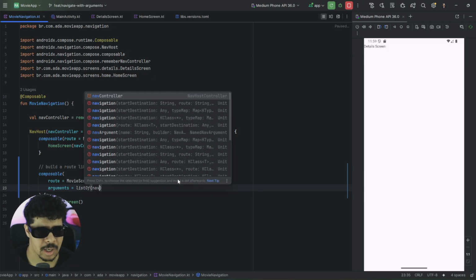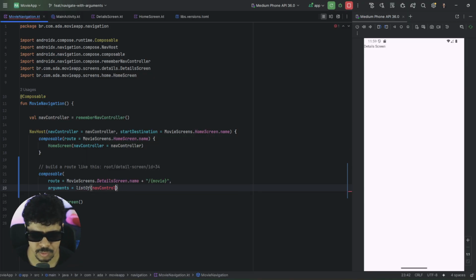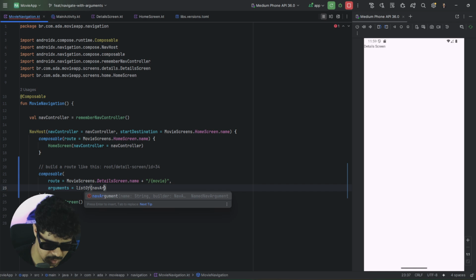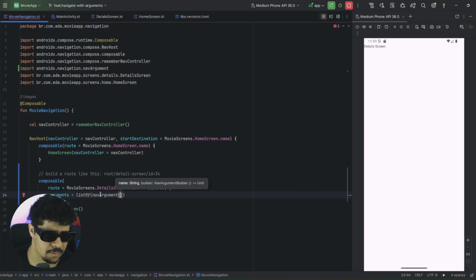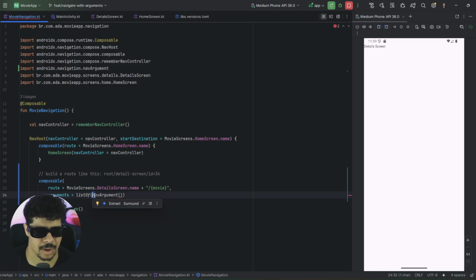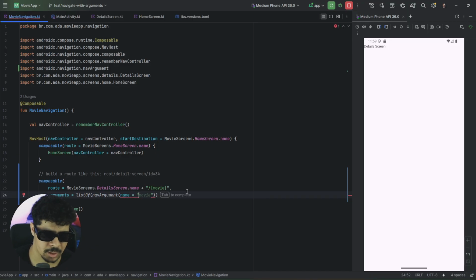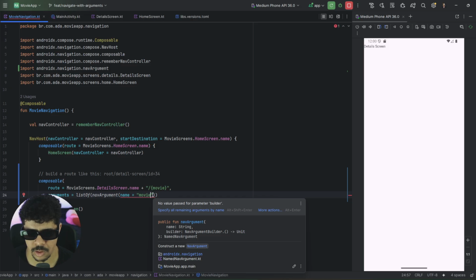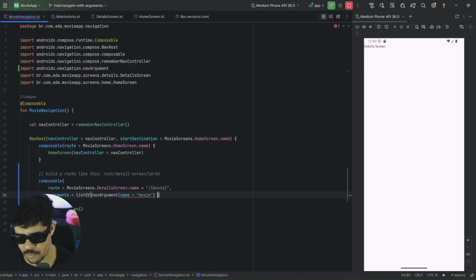So navArgument. This nav is not the uppercase one, so you have the class. We want this one here, and here we can just pass the name of the argument, which will be movie, like this. You can see we also want to say what type of argument this is.